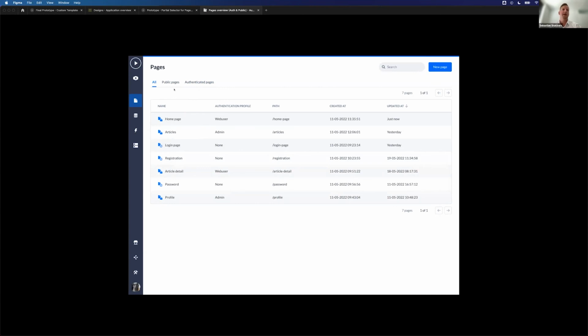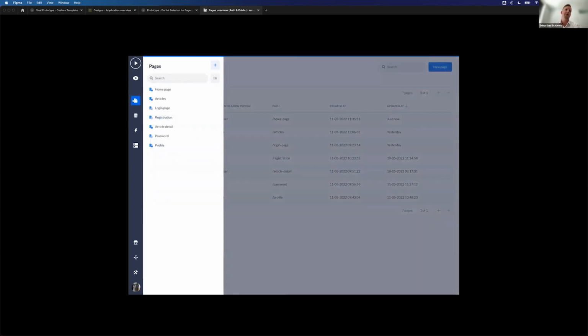And the benefit of this is that if you would go to your quick add navigation, then you would also see the icons over here. So you wouldn't have to necessarily go to your pages just to see which type of page is used.